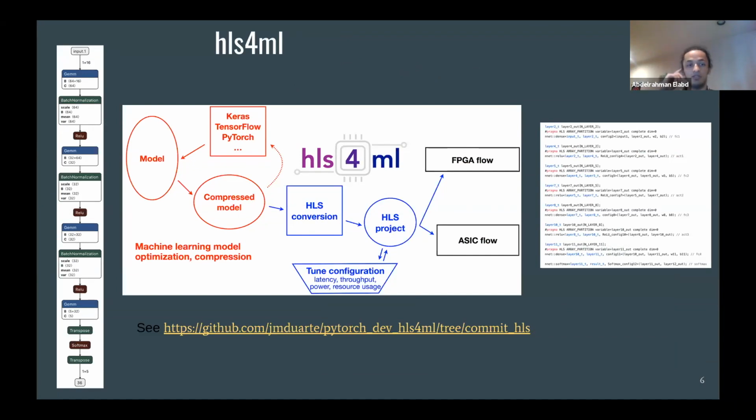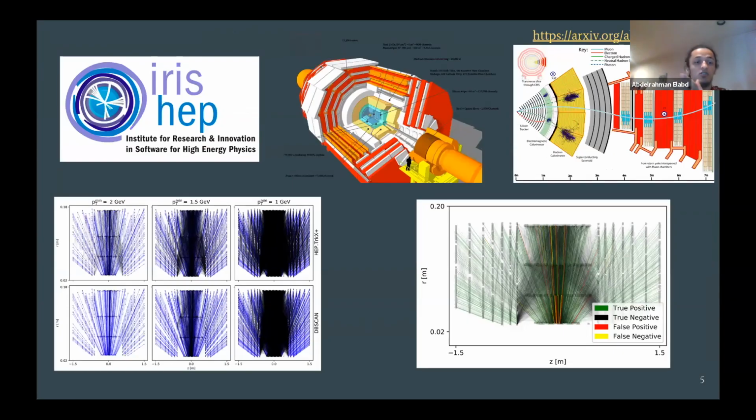And so this brings me to HLS for ML. HLS for ML is a toolkit for converting Python neural networks to HLS, so that we could implement them on FPGAs. Now, we know the Large Hadron Collider is currently being upgraded, and there are already really high data rates there. So basically, we want these tracking algorithms to be fast.